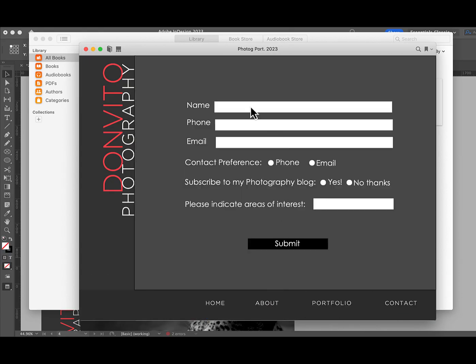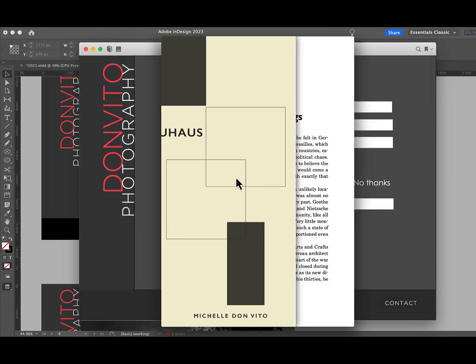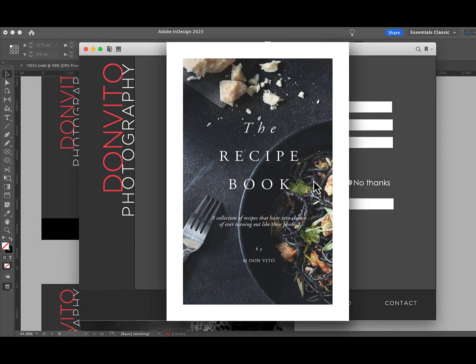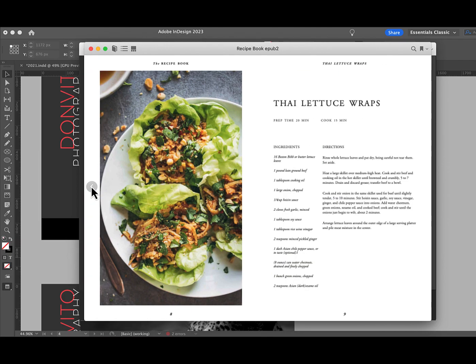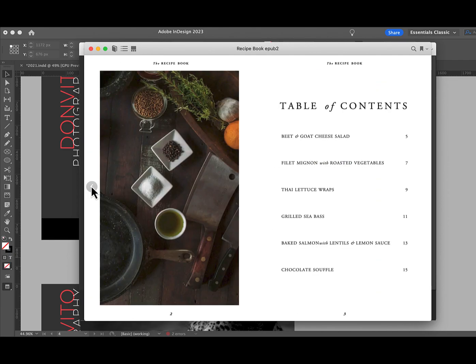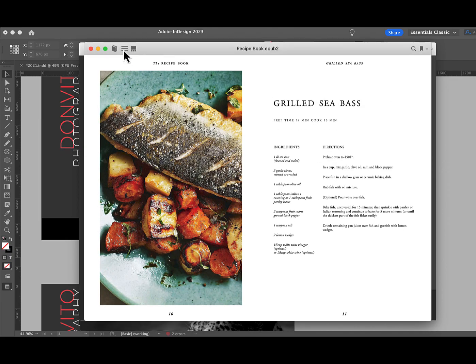Now you can see what happens with this form, right? Nothing, because you can't do forms in an EPUB. An EPUB is really designed for books, and you can see I have some other books here. I have that Bauhaus book that we worked on together. This is a recipe book that I did. And there is not navigation in here. So this is just page by page, and you can see that these arrows are all that get you through. Although, I believe I did put navigation built into it, so you can get there by going to these.